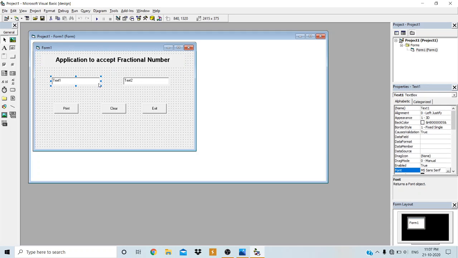Then for the first text box, I will change the name of the text box as txt input, and I will change the text property of the text box and set it to blank. And for the second text box, I will change the name of the text box as txt val or txt value. Then I will change the text property and set it to blank. And also I will change another property called the enable property and set it to false, because this second text box is used only to display the number which has the fractional part.